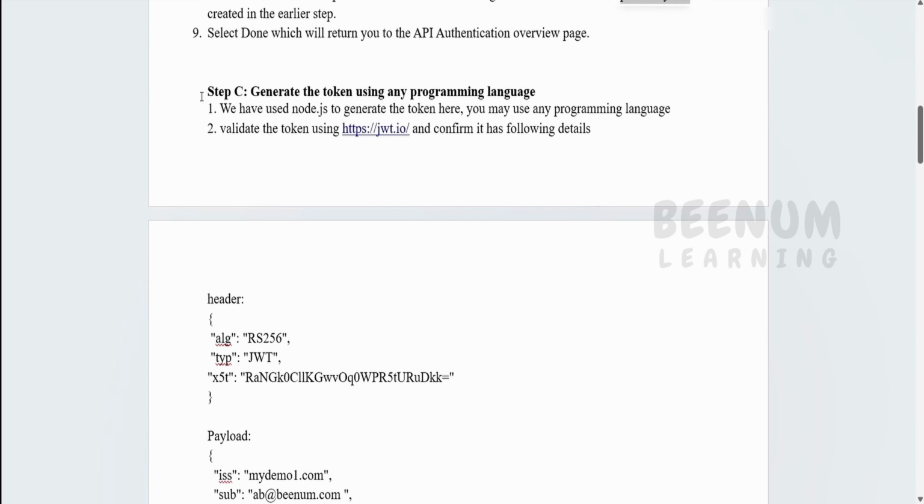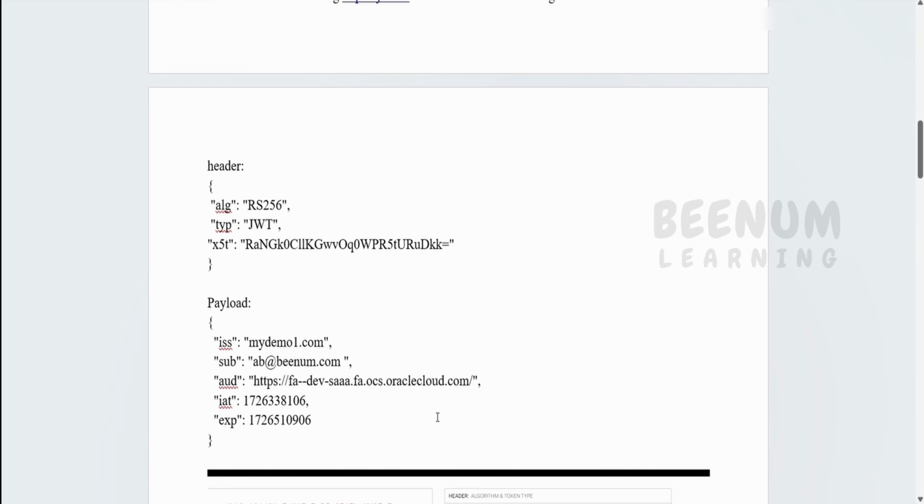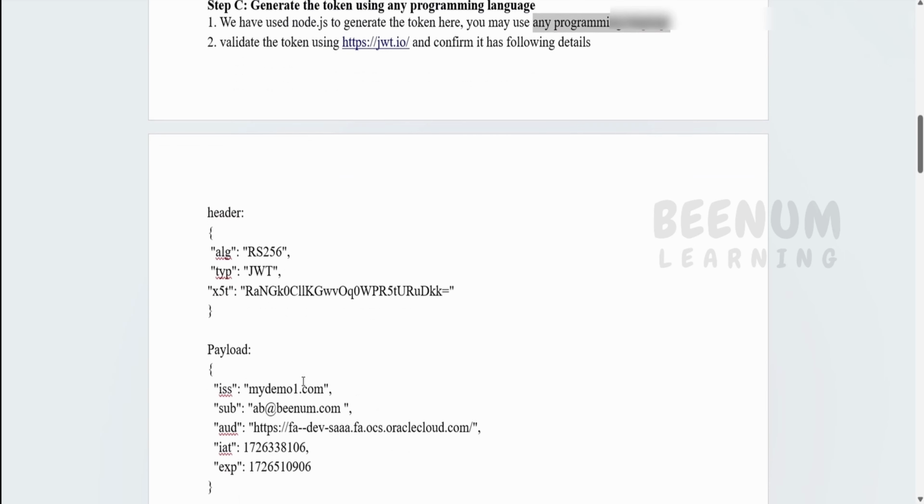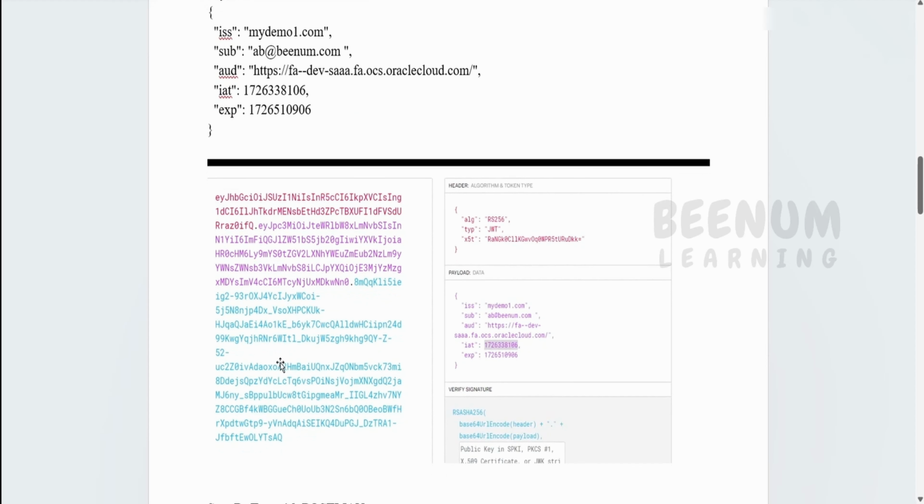So here is the link for how you can generate one. You can make use of any programming language of your choice, or Postman for testing. Now coming to the structure, how the JWT token will look. If you consider this JWT token, it will have three parts: the header, the body, and at the end the signature. Each part is separated by a period. If you see over here, there is a period, so this signifies the header.